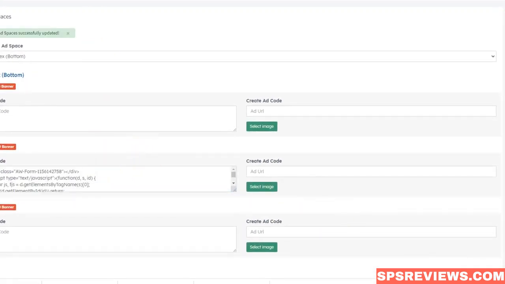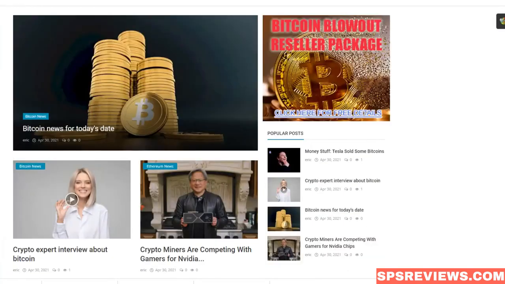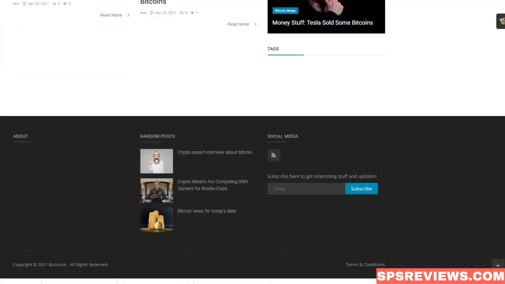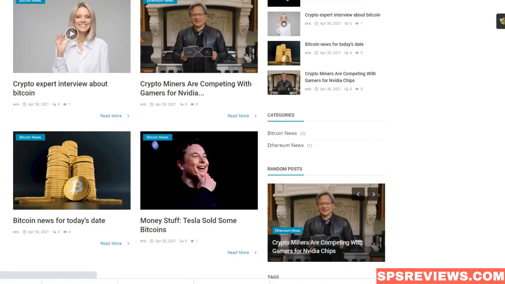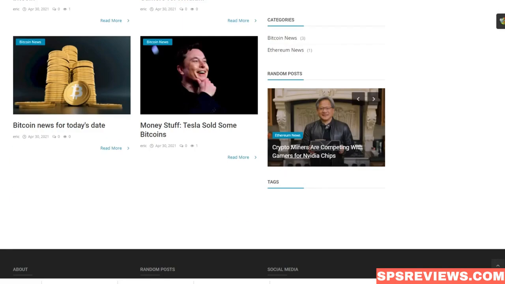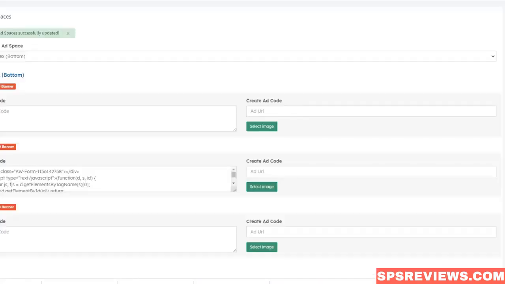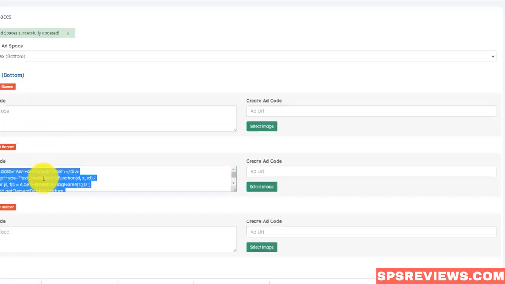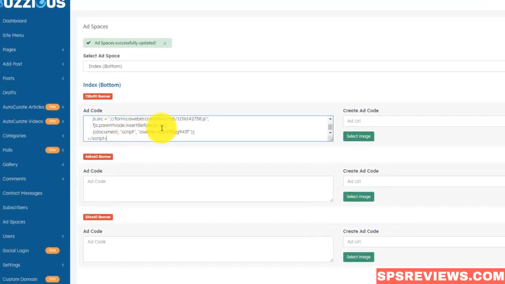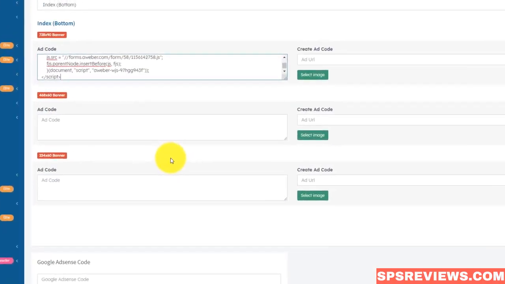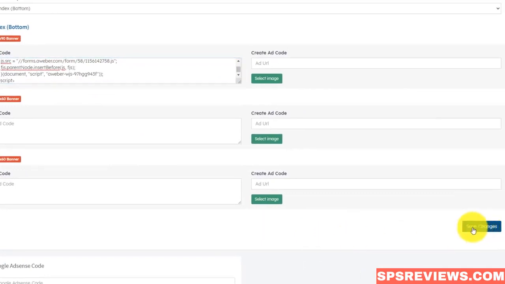So this is index bottom. Now if I go back to the home page, scroll down to the bottom, I may need to refresh it. I'm not sure. I'm thinking maybe that spot was too small. Let's delete that and put it in this 728 by 90 banner slot. Okay, and go ahead and save those changes.